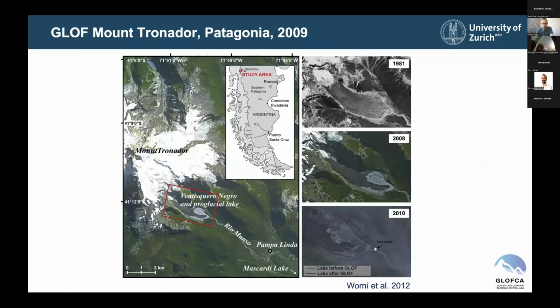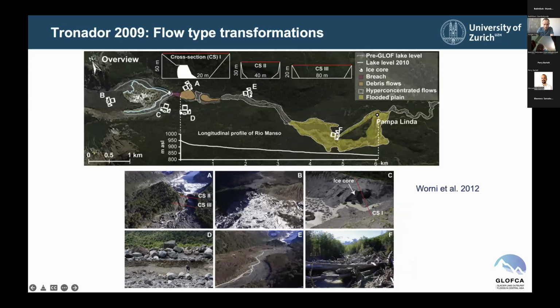The other example I wanted to show you is an image you already saw earlier today in the presentation from Christian. This is a lake outburst from 2009 in Patagonia from Mount Tronador. You see the formation of the lake on the right side, and then the outburst in 2009. What is very typical for this lake outburst event, but in principle for many or even almost all lake outburst floods, is that the flow type very often undergoes transformations. A lake outburst flood as a term is very broad, and it consists of several different flow types.